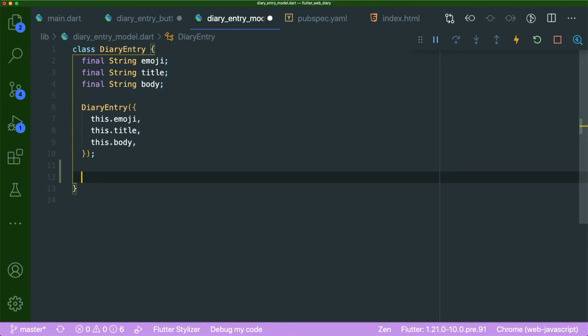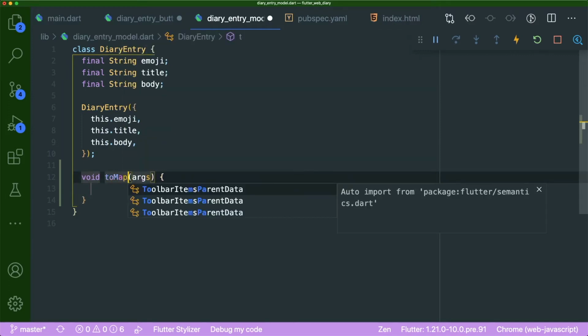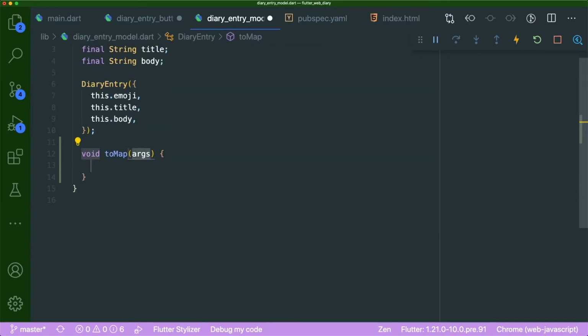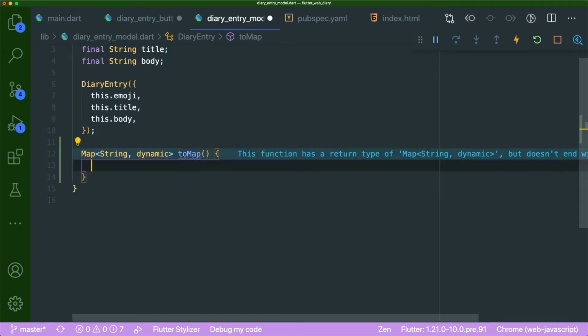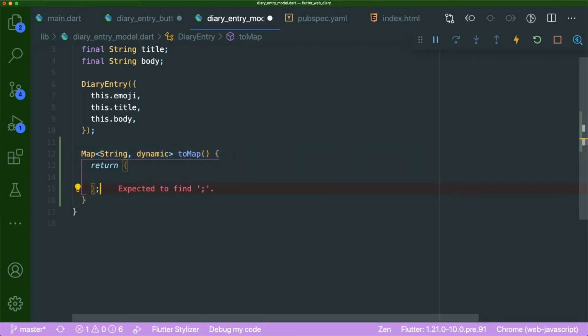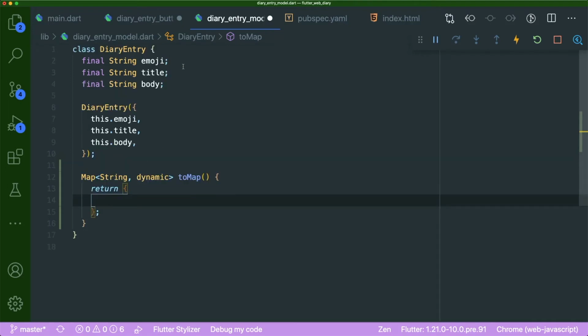So let's add a method called toMap. Let's create a function and name it toMap. For our arguments, it is empty. For our return type, we're going to return a Map<String, dynamic>. And lastly, inside the function body or the method body, we are going to return a map. Let me put a semicolon over here. Inside this map, we will have the different fields that have already been created for us.